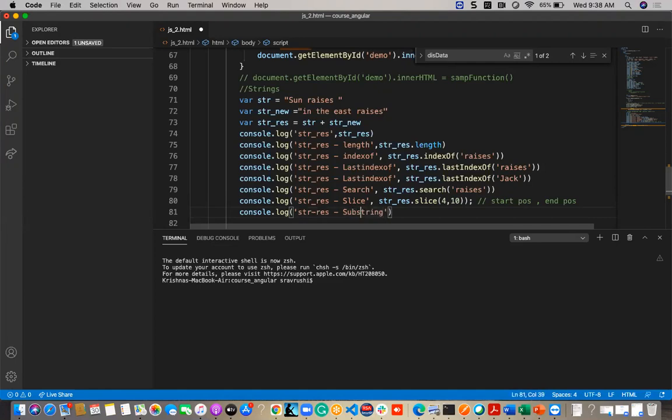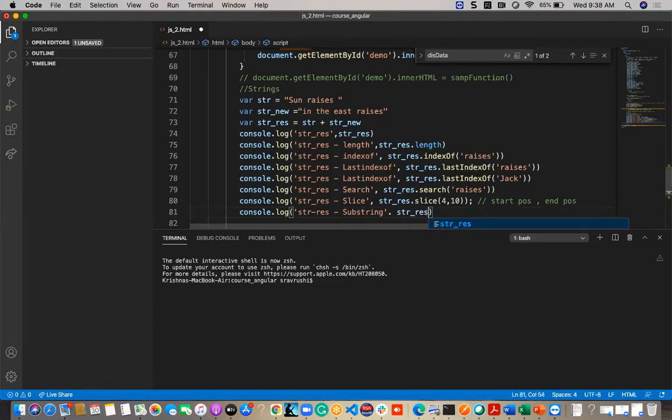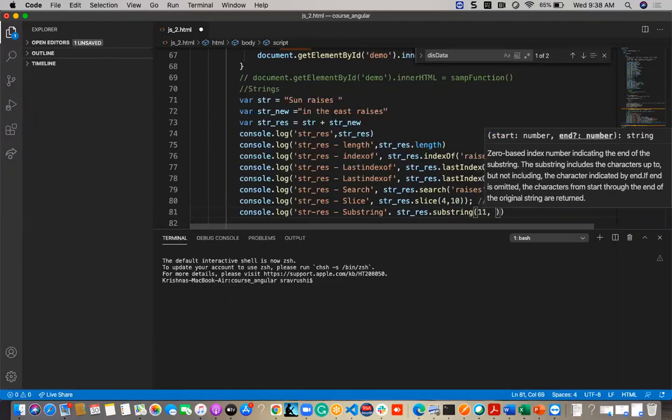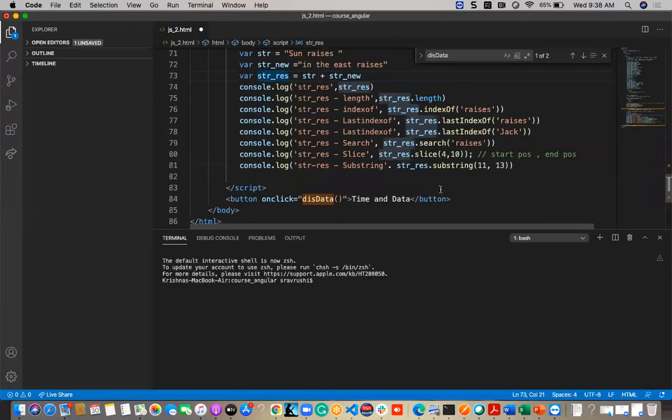So to get this value, str_res.substring, and here let us think I am slicing from some 11 to some 13. Okay, 11 to 13 places I am going to slice. So at that point of time I should get the value. One second, I think this is not saved.